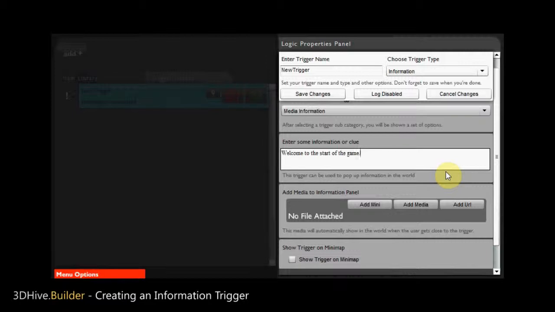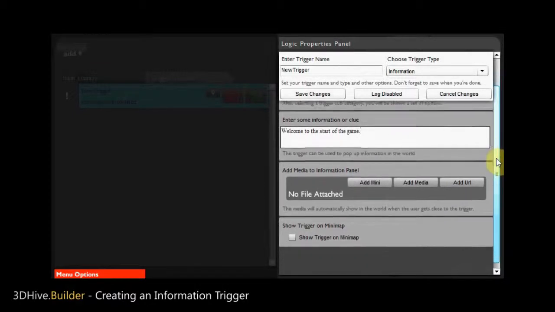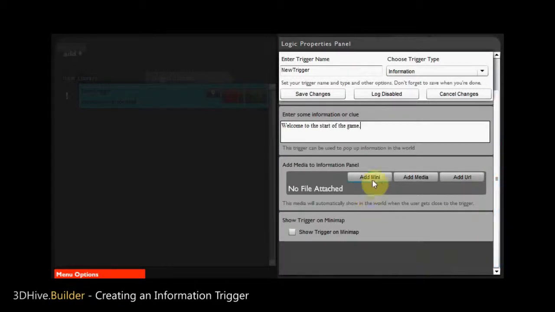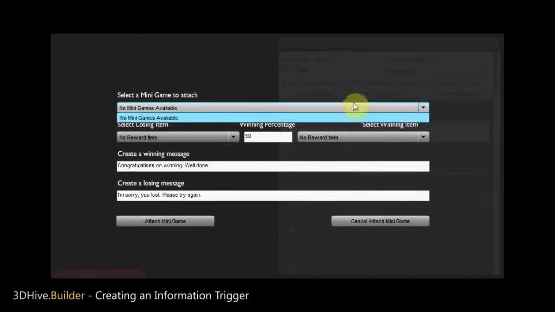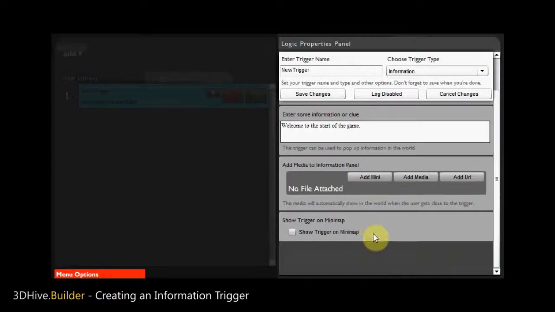the map. But the other things we can do is you'll notice that we've got a similar slot section here where we can add minigames, media items, and even URLs. So let's have a look at each one of these. We can add a minigame. Currently I haven't created any minigames, but basically you would have seen this. If you want to learn how to create a minigame, go through the minigame tutorial and you'll notice that your minigame will populate here and you'll be able to see it. So we can attach minigames to these triggers.